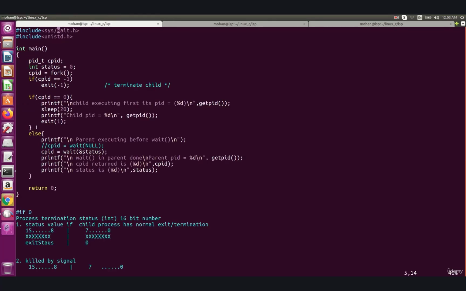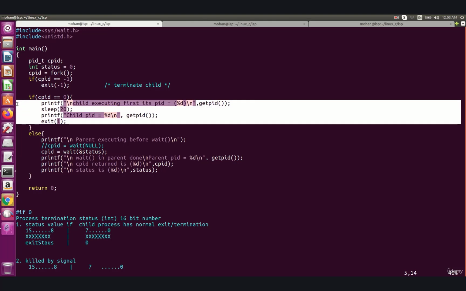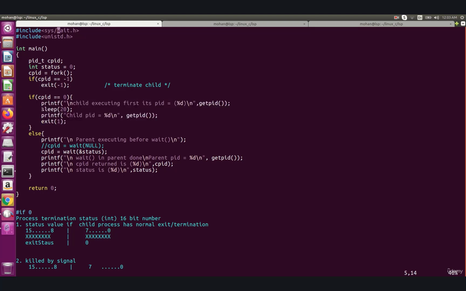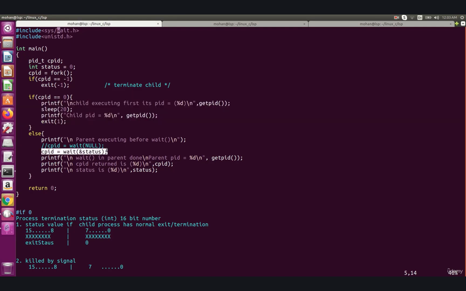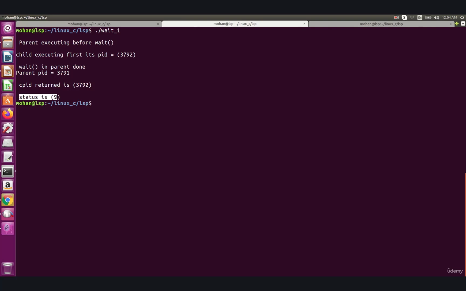The child process did not sleep for 20 seconds because while this child process was executing, an external trigger killed the child process, and hence the child process exited. Now, when the child process exited, the parent process was waiting for the child process to exit, and now let's see the status here. So status is 9. Let's analyze what this 9 is.